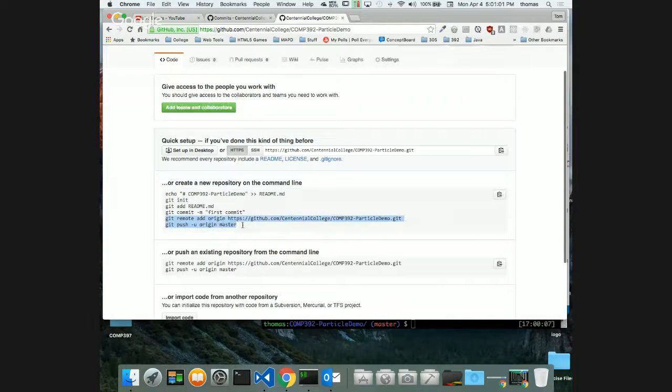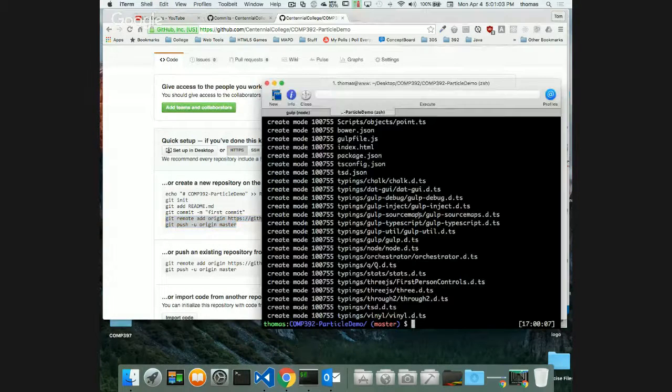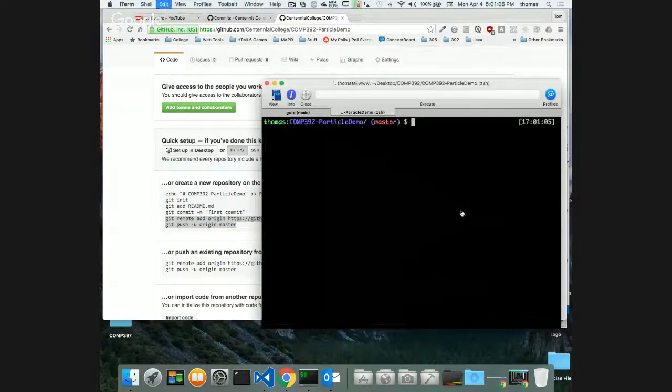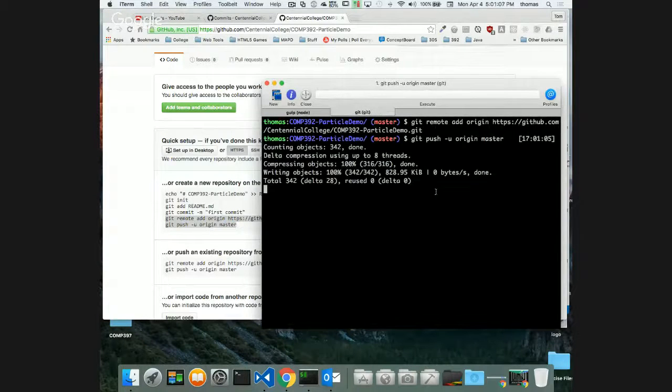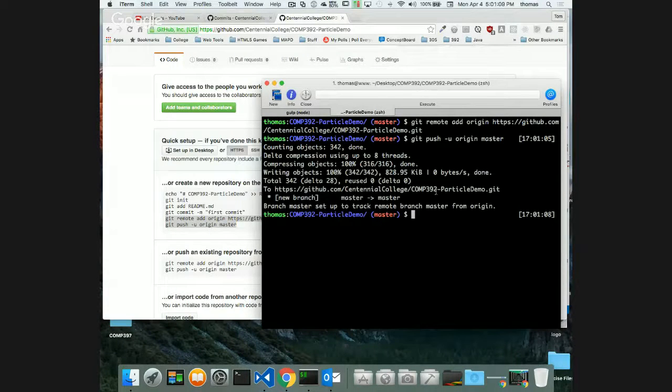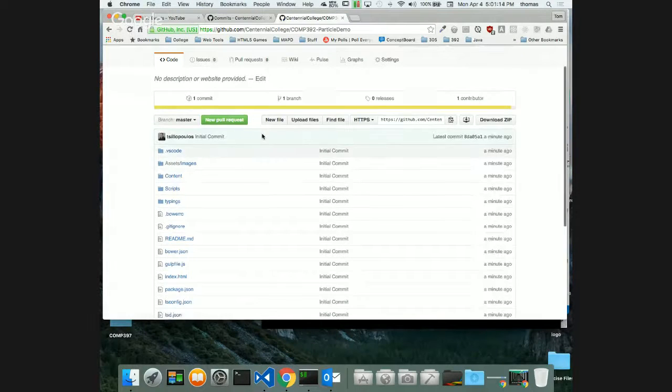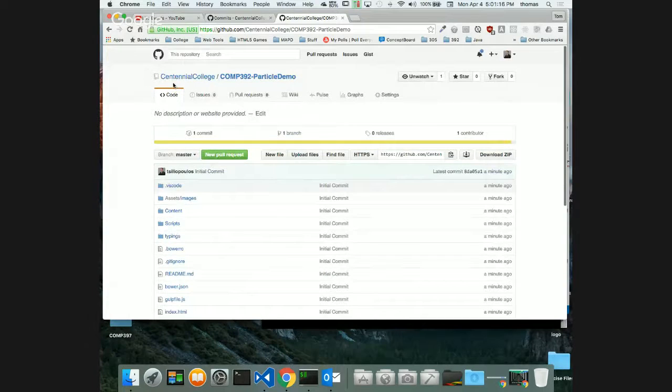So let's get one of this. Just go into my terminal window here and paste. And as it reflows, I've put everything up online. So there's my particle demo. It's up online right now under Centennial College COMP392 particle demo. It's up there for you guys to take a look at, so you have something to see if you wanted to download that. But for now, let's take a look at what it does.